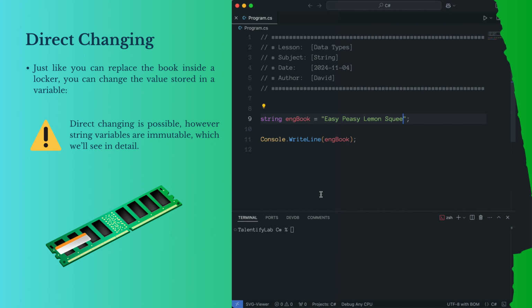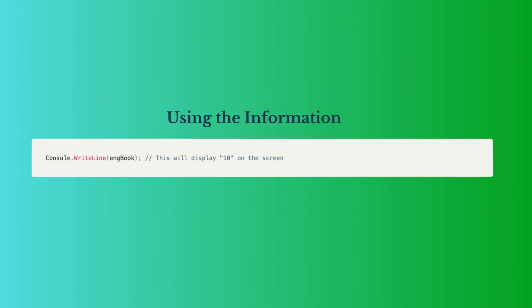Changing the content. Just like you can replace the book inside the locker, you can change the value stored in a variable. Using the information. To use the information stored in a book, you just call it by its title.